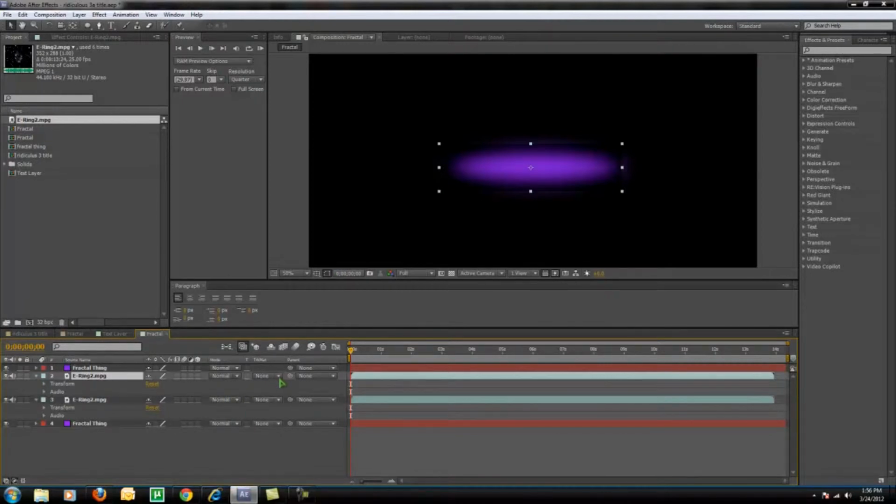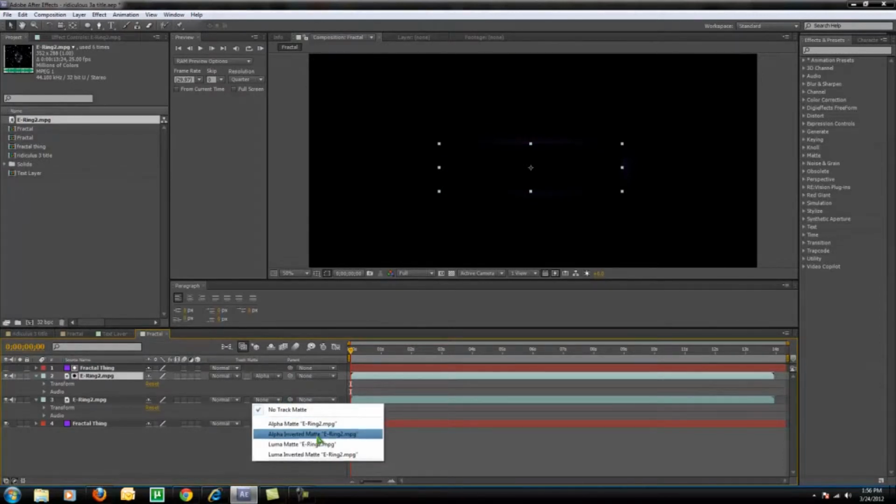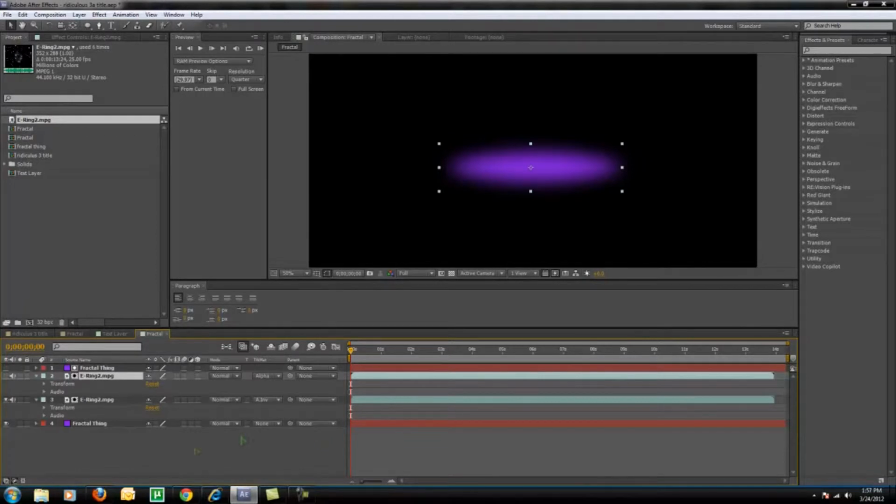We'll set our track mats. The top one, we're going to set that to an alpha matte right here. And then we're going to set the bottom one to an alpha invert. Okay, we cannot see the pre-rendered element yet because the eye's not turned on that top ring. So go ahead and click that. Now you've got a really cool purple halo glow around these star elements.